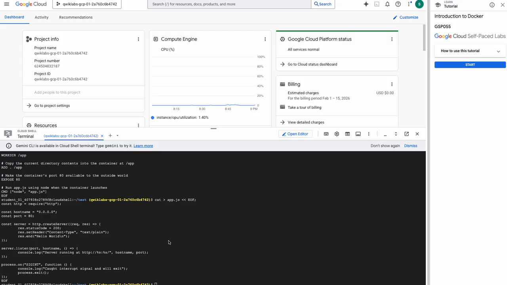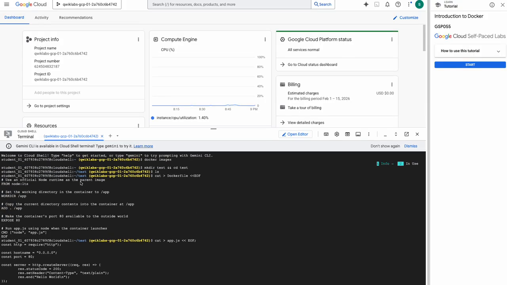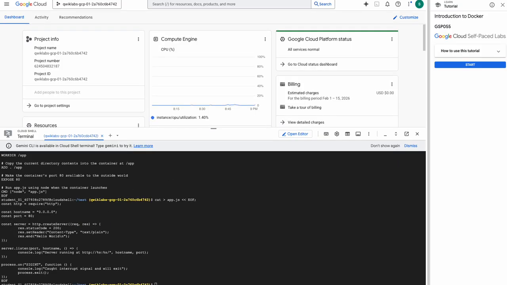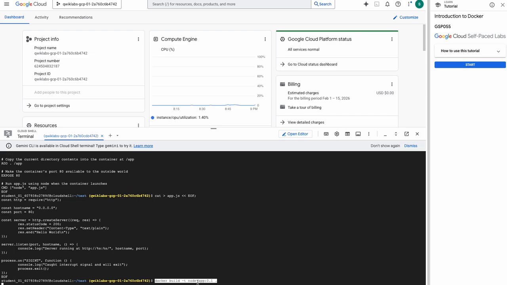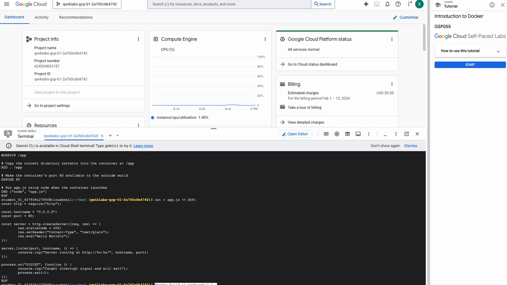So now note that there is a dot, right? That dot means the current directory. So you need to run this docker build command from within the directory that has a Dockerfile. Where is the Dockerfile? The Dockerfile is in this test directory. Once we run this command, docker build -t node-app:0.1.